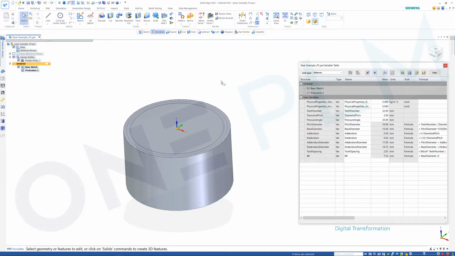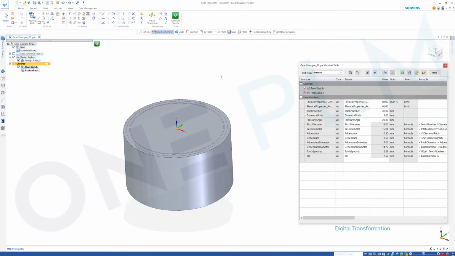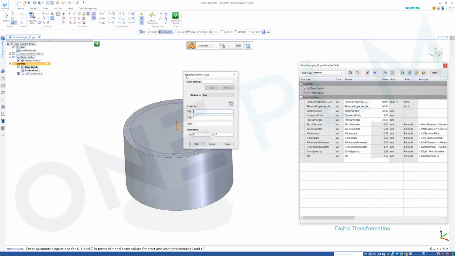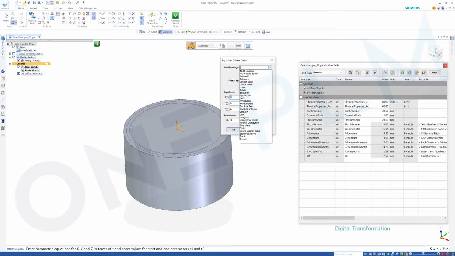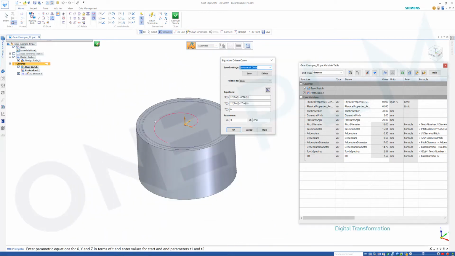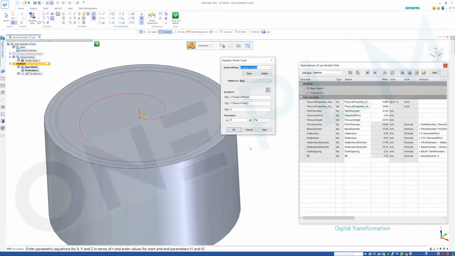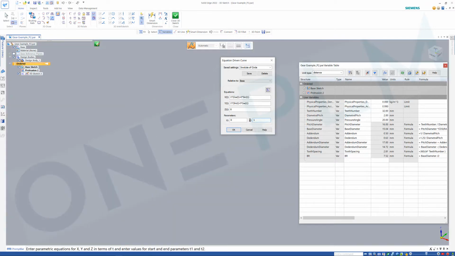So next what I want to do is create the involute curve. For this, we can't do an involute curve in a normal sketch, but we can do it in a 3D sketch. So if we go to our 3D sketch command and find our equation driven curve option on there. Notice other systems might have this in the 2D environment, but they won't have the Z option. So what we need to do is find different options. If we find our involute of circle on there, that's the option that we want to base our option on. Our parameters, I'm just going to set between 0 and 1 on there.